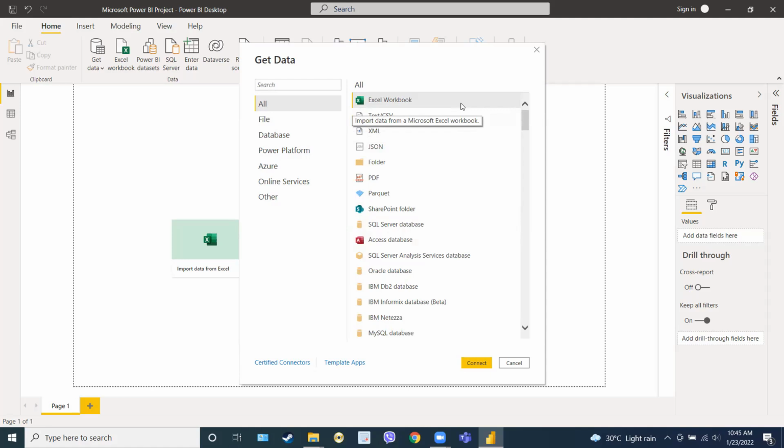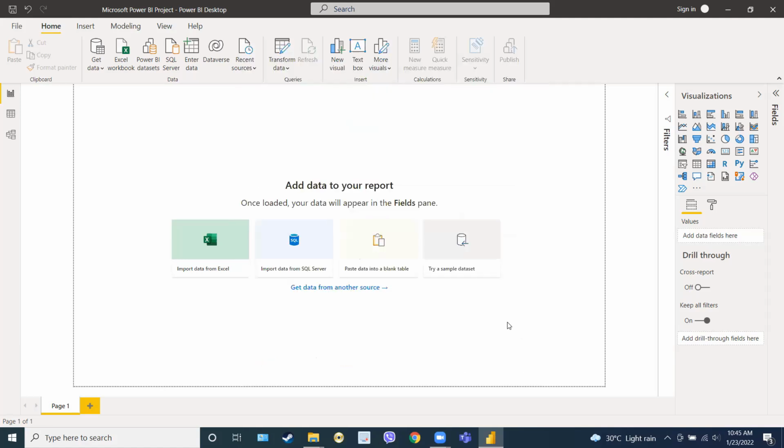Now, if your dataset is from a database like SQL, you need to log in using your credentials, username and password, before you can access the tables of your databases. So let's start with Excel workbook. Click connect button. Sorry. Let me cancel this for a while. So those are the options.